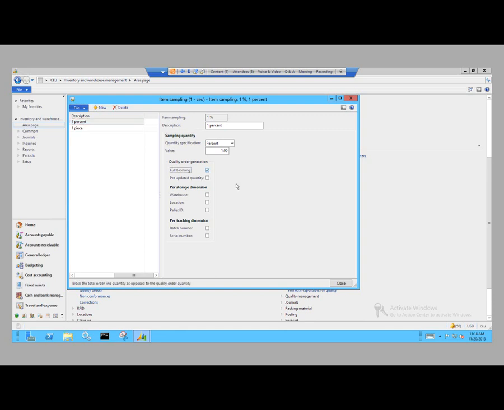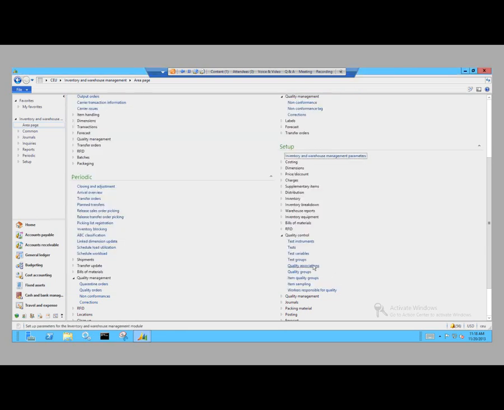If you check the full blocking section, now the entire, you see the description here at the bottom of the box, the entire order line quantity has now been blocked. So in the example I just gave you where we received 100 stereo boxes, if full blocking has been checked, then the entire 100 pieces has been blocked from any type of inventory transactions until the inspection has been completed. So once item sampling is completed, we're then going to move to test groups.